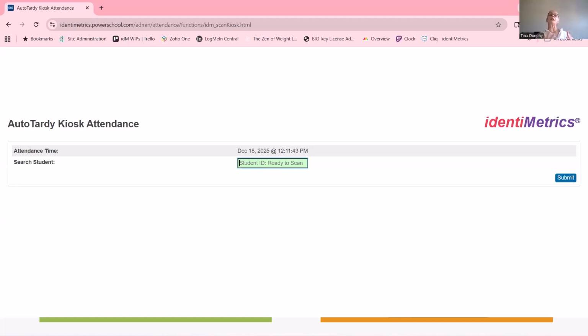I want to highlight that you can use kiosk mode and office mode in the same school. You can use kiosk mode for the self-service scenarios, like the three I just mentioned. And you can maintain office mode for the office staff to handle any attendance that requires discussion or interaction.